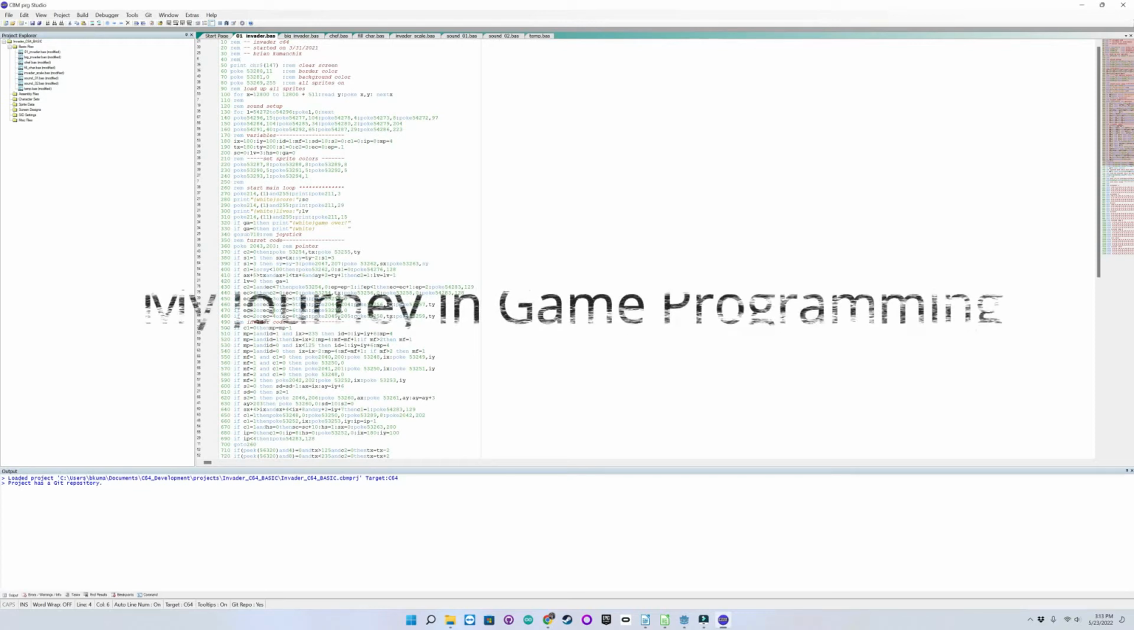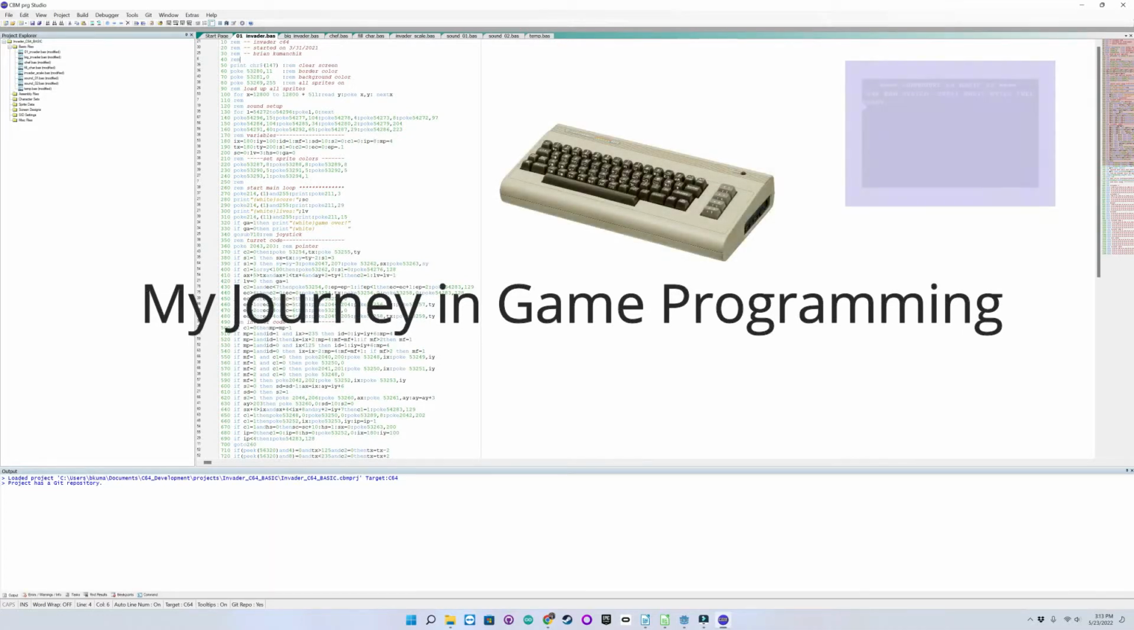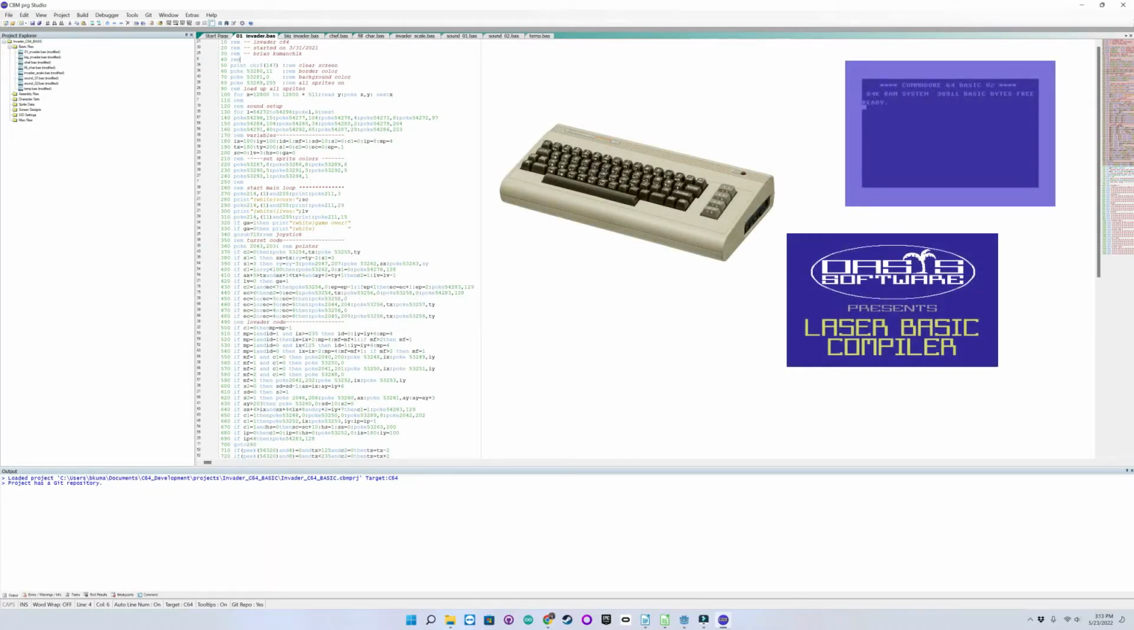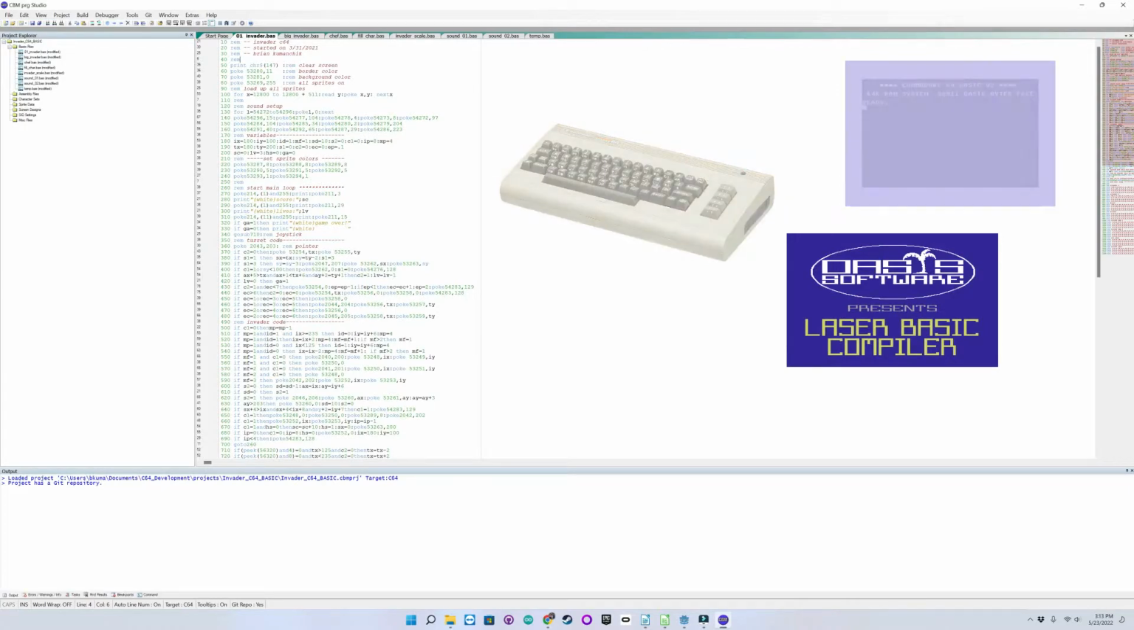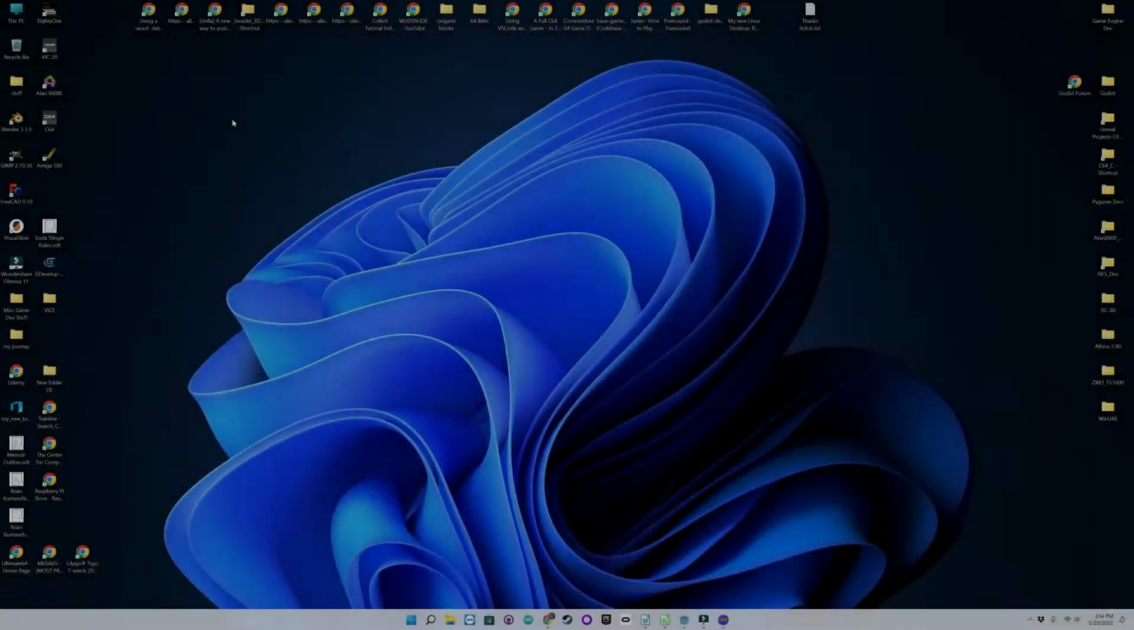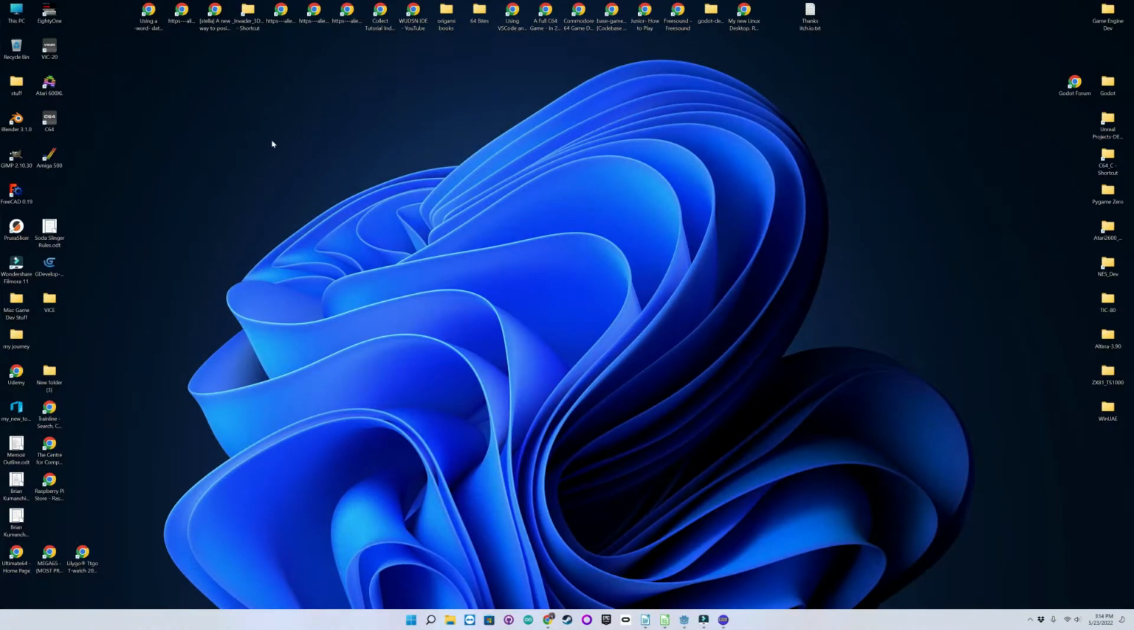Hello, we're back. In episode 6, I said we would be talking about the invader port to the Commodore 64, programmed in BASIC, then compiled for speed using the Laser BASIC compiler. First, we'll take a look at Commodore BASIC with the Vice emulator on a PC in Windows.